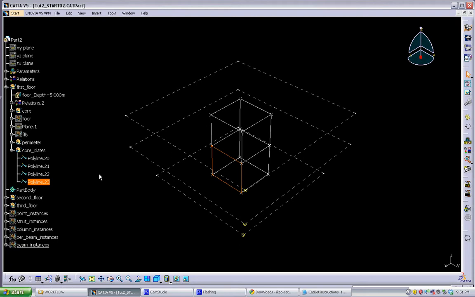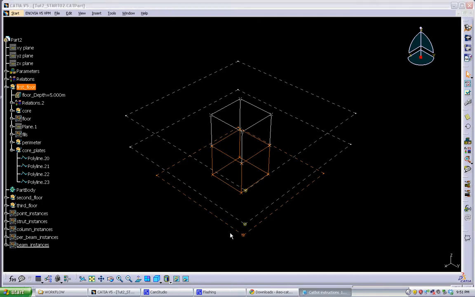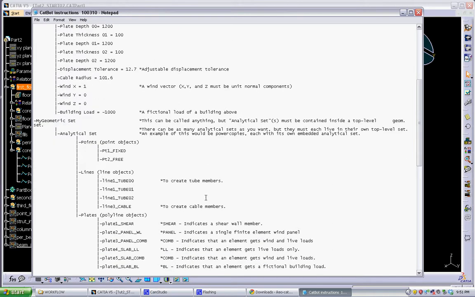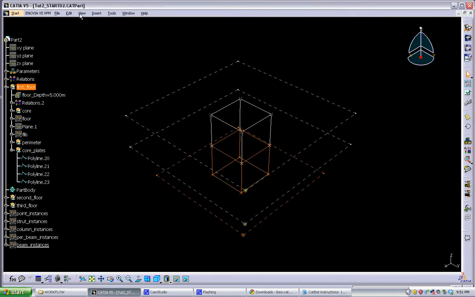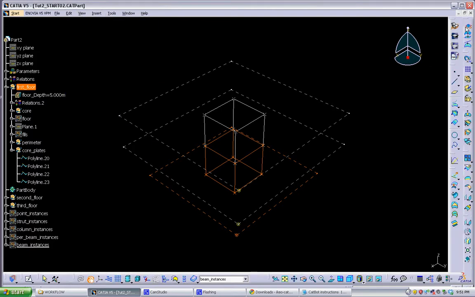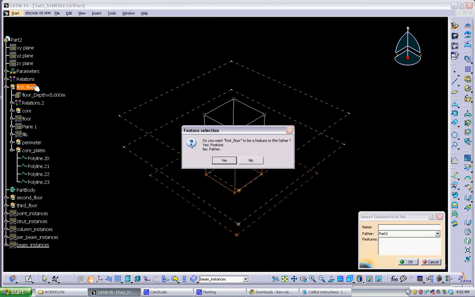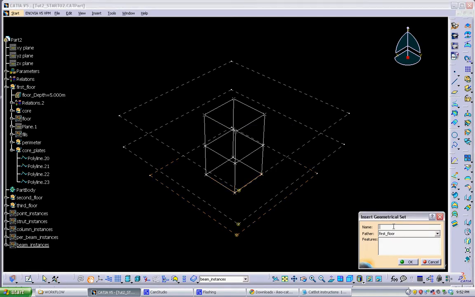CatBot. So the first thing to do is to start to organize our model by creating this series of geometric sets that I mentioned earlier. So I'll go to floor 1 first. Switch to generative shape design workbench, insert geometric set, and I'll put the first analytical set into the first floor geometric set. And like I said before, the syntax, the spacing, and the capitalization are all extremely important. So you want to put it in exactly this way.